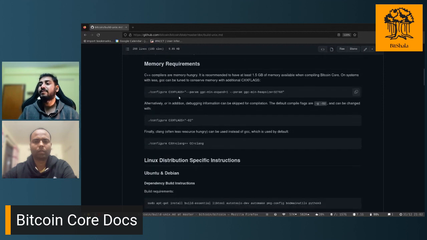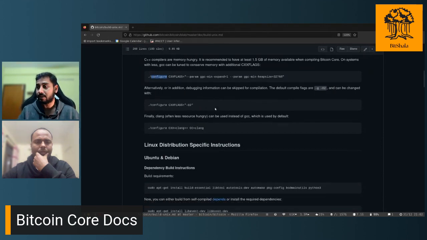And then there are different configuration variables at compilation. This configure is not the bitcoin.conf configuration, it's the configuration for compilation. So how do you want to compile it? What are the components you want to add while compiling, and all these kinds of things.